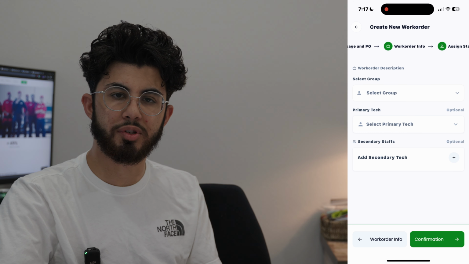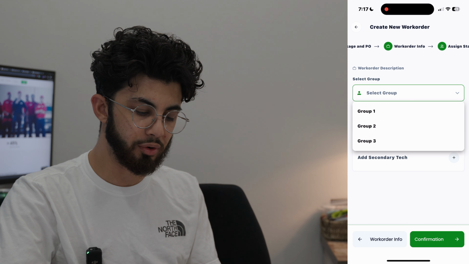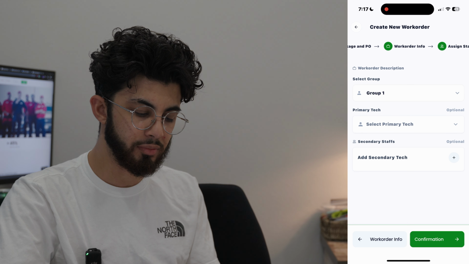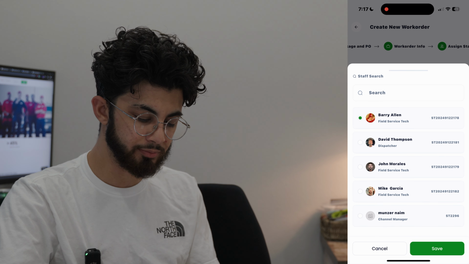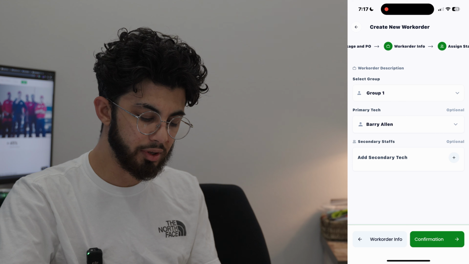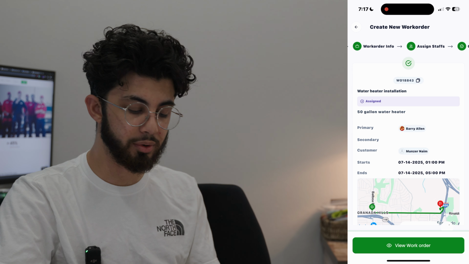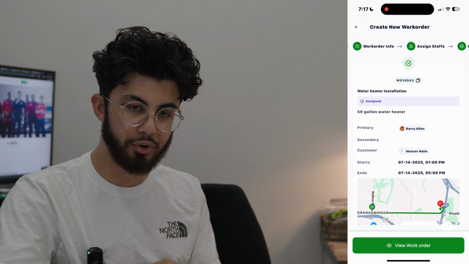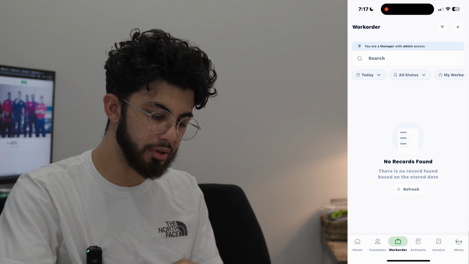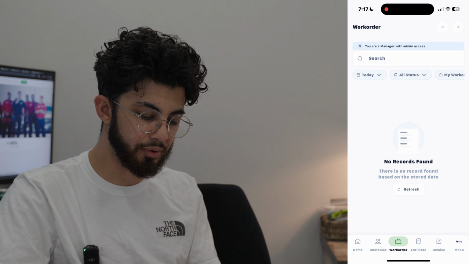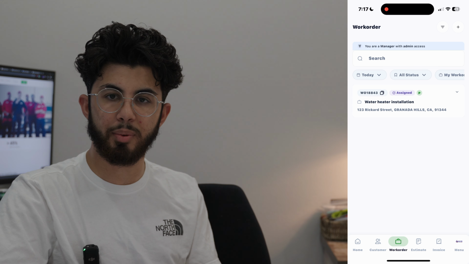And then this is where we will select the staff we're assigning this job to. So first you'll select a group. And then you'll select your primary tech. So I'm going to assign it to Barry Allen, click Save, and then I'm going to click Confirm in the bottom right. So you'll now have your work order successfully created. It's going to show you a map of your current location and the job site. So we're going to click the back button in the top left, and if you just click Refresh, you're going to see the work order pop up on the screen.